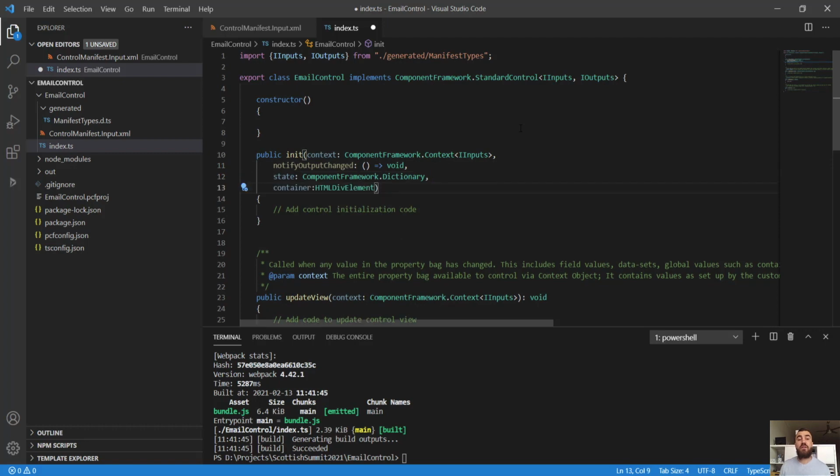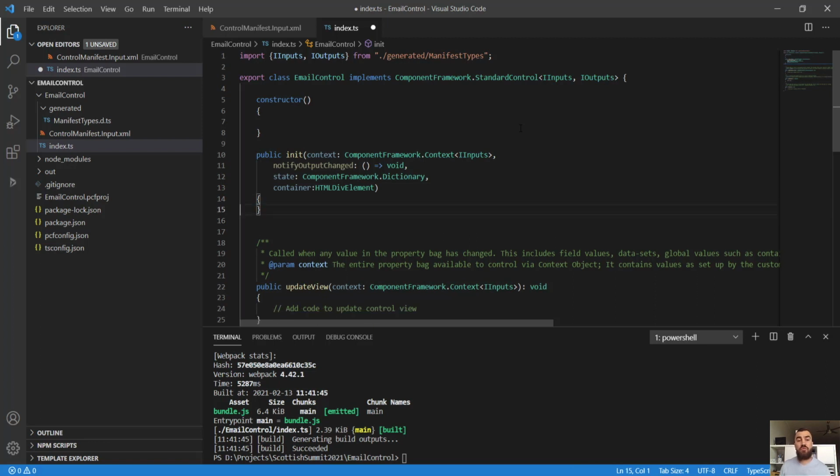And container. Container is, generally speaking, the HTML div that is given to us to render the whole content of the control inside of it. It is passed only into the init method, and it's not passed anywhere else. So I don't need this part, so let me drop it. And I will need two pieces because they are available only in the init method, so I have to store them somewhere.